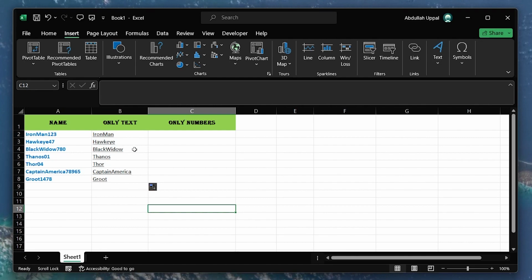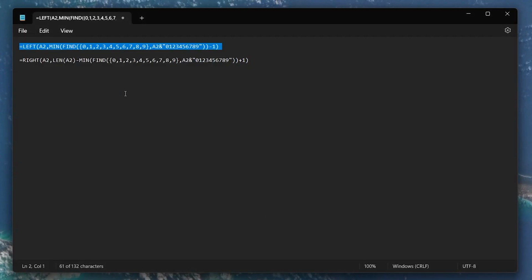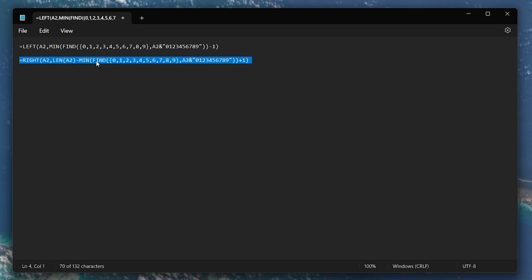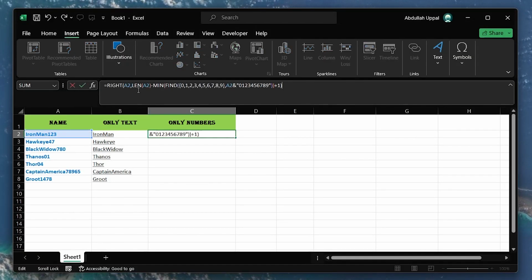Next, we'll extract the numbers. In cell C2, use another formula that isolates just the numbers from cell A2. Like before, while this formula is used for the cell A2, know that you can make it work for any cell as long as you tweak the cell number in which you have data containing both the text and numbers. This formula is also provided in the description.